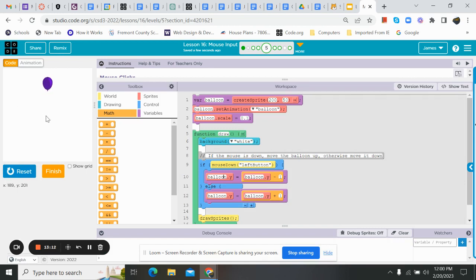Up it goes. Down it comes. Up it goes. Down it comes. So we got that one working. Remember debugging. It happens to everybody. So just go through, think about what we wanted to happen and what did happen. I pressed the balloon. I thought it was going to go up, but it didn't happen.